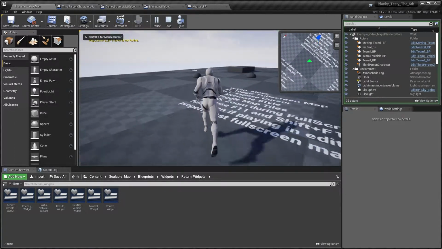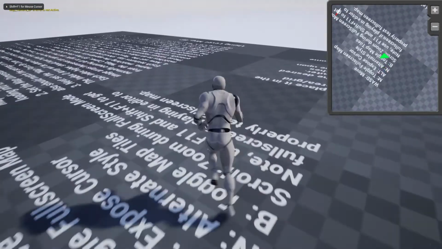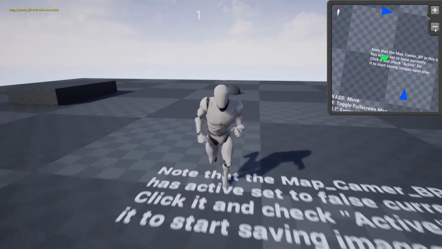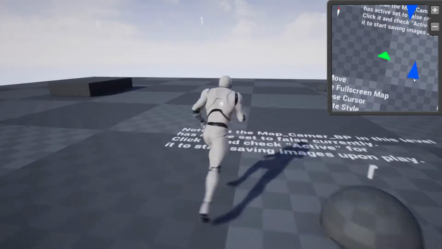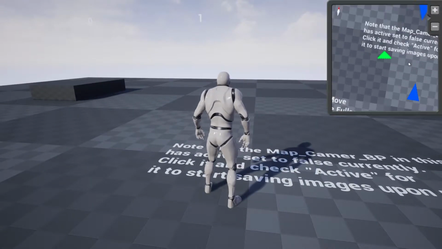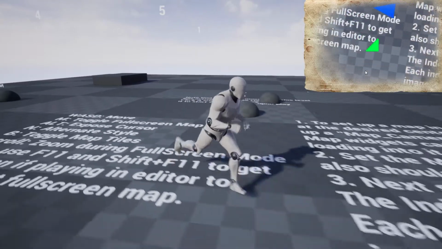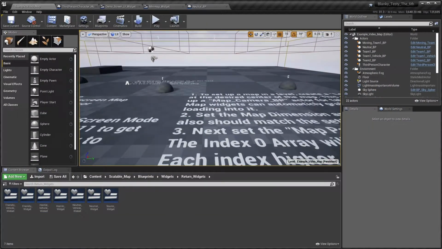As a basic example, here we have, tap F11 so it's in full screen, a character who runs around, and as you can see, there's a map. We can zoom in, we can zoom out, and we can also change the style of the map. Full screen, you get the idea. So this is the basic idea of the scalable map.